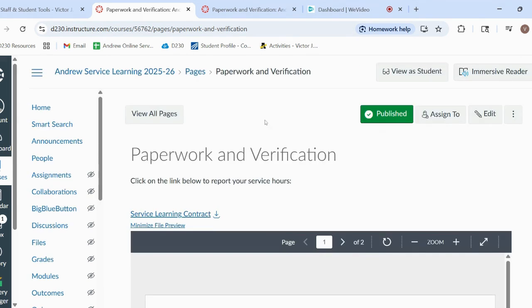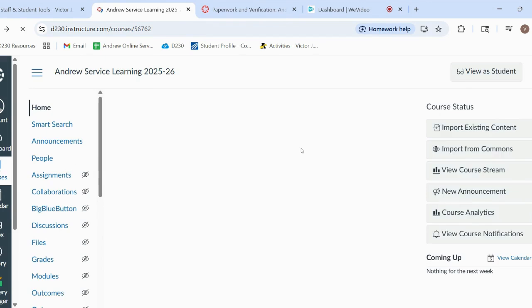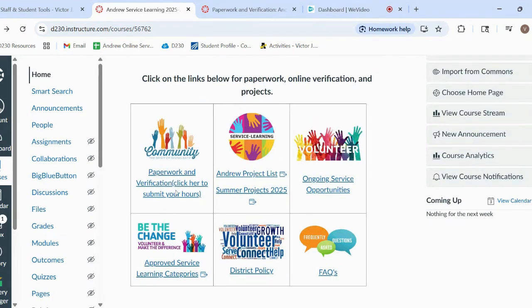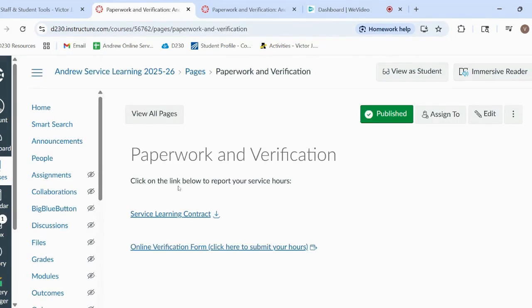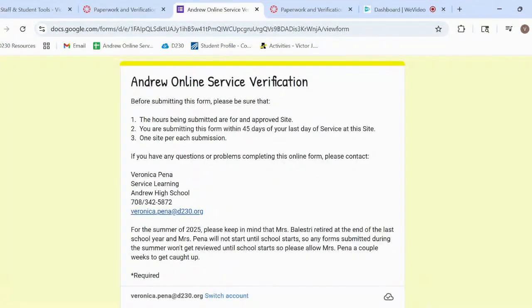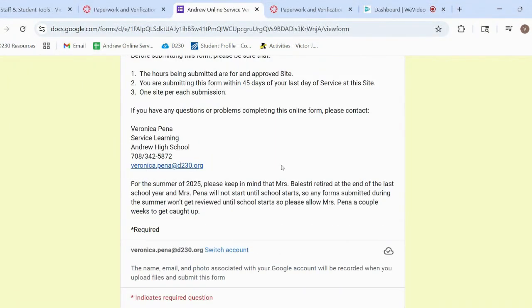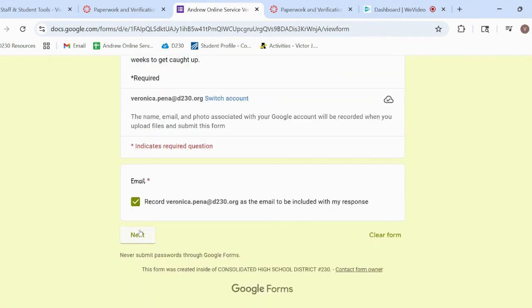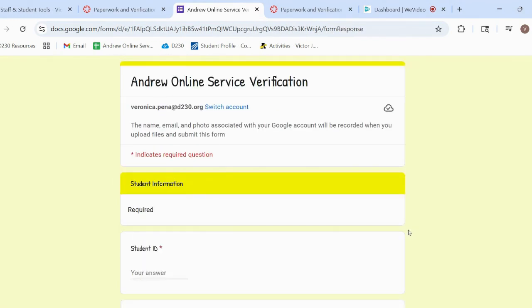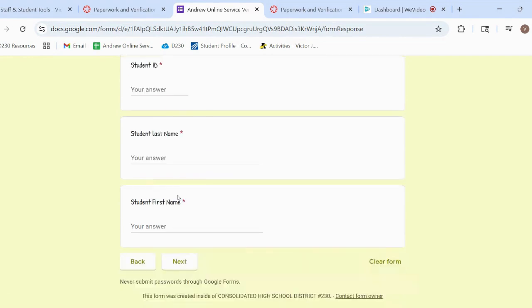Now, once you're done completing those hours, best thing for you to do is submit it right as soon as you're finished. The way you do that is you're going to go here to the online verification form, and it's going to take you to this Google form. Again, pretty self-explanatory. You'll hit next. It's going to ask you a bunch of questions. You fill that out. Then you'll keep going next, next, next.